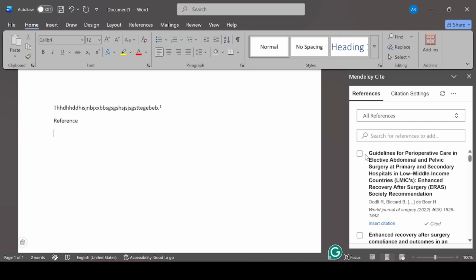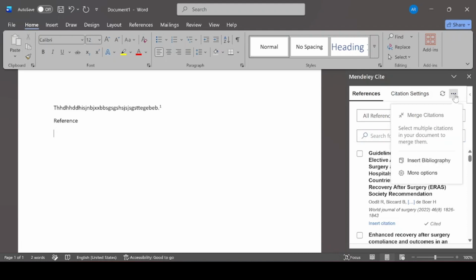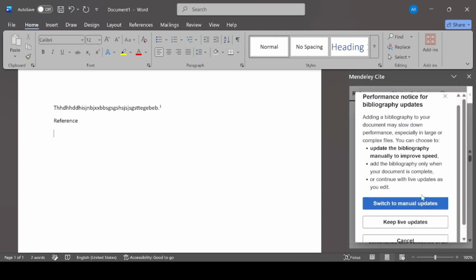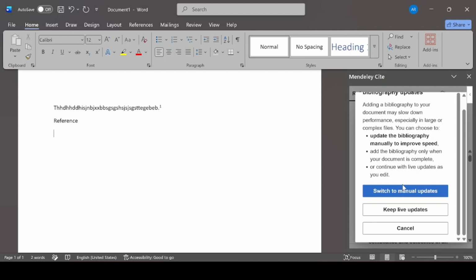So what I will do is go to these three dots and click on them. It will give you the merge citation. This is where you will see insert bibliography. You click on insert bibliography, and this will come up. Then it says switch to manual updates or keep live updates. I want to keep live updates.